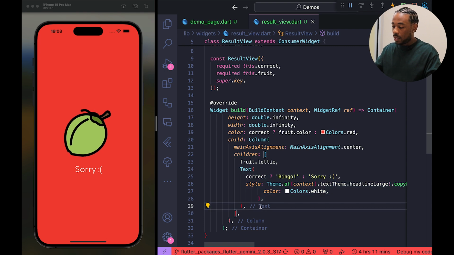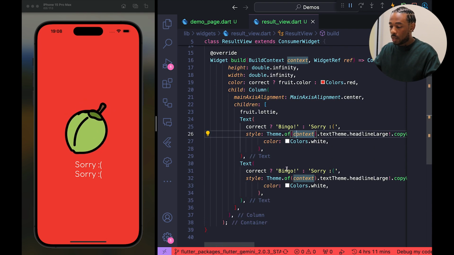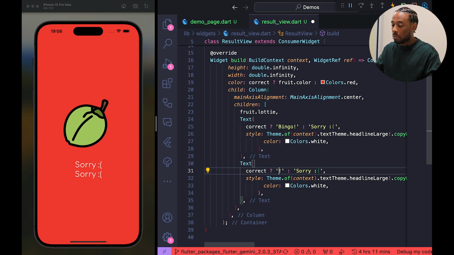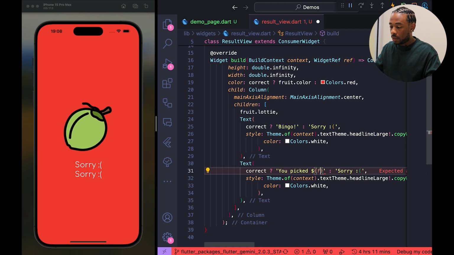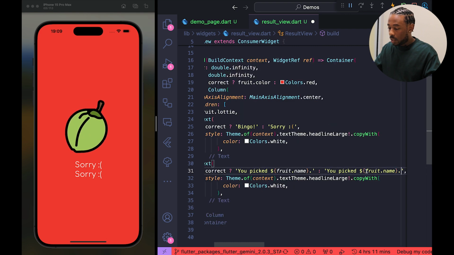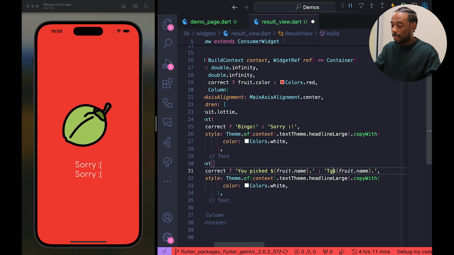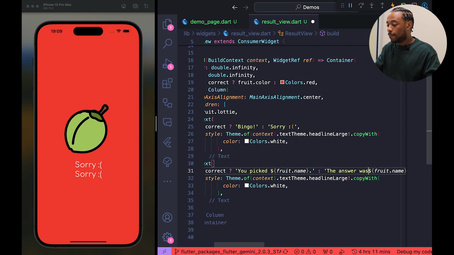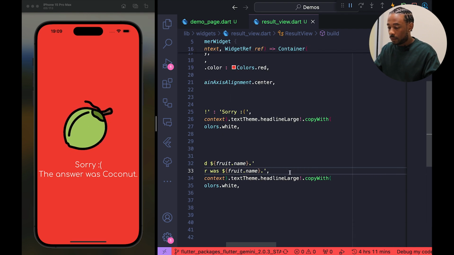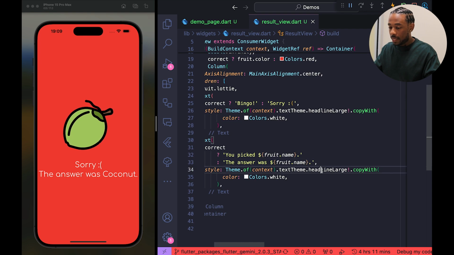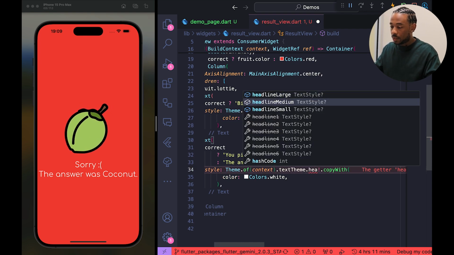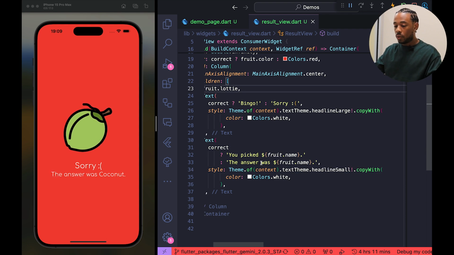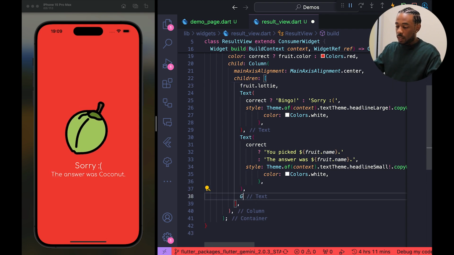Let's add another message here that will let us know if they were correct. We'll say you picked fruit name, whatever it is. And if they're wrong, we'll say the answer was fruit name. Okay, looking good. That text is a little too big though, so we'll try headlineSmall. All right, cool.